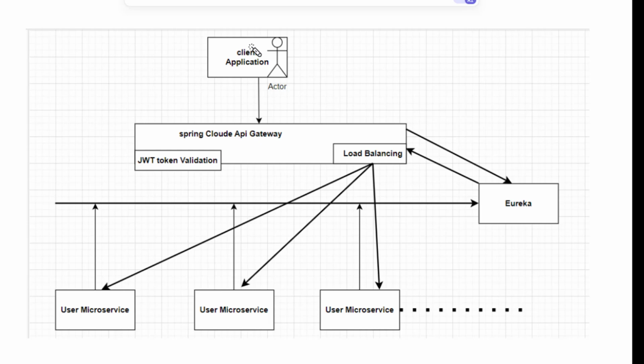Suppose we have one client application and the client application wants to communicate with this user microservice. Then the client application will send the request to our Spring Cloud API Gateway, but the Spring Cloud API Gateway doesn't have the address of our user microservice. So in that case, the Spring Cloud API Gateway will call our Eureka server. So we will configure it like this: the Spring Cloud API Gateway will register to the Eureka server.